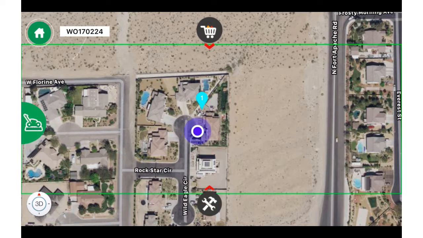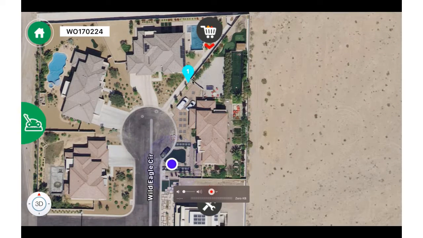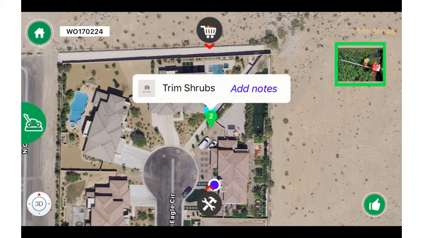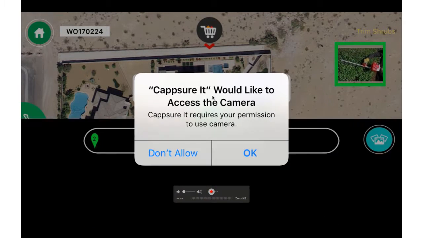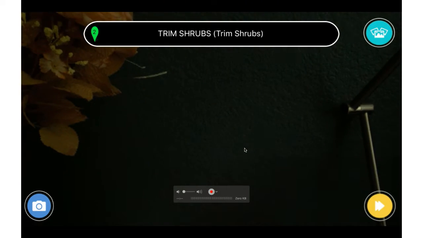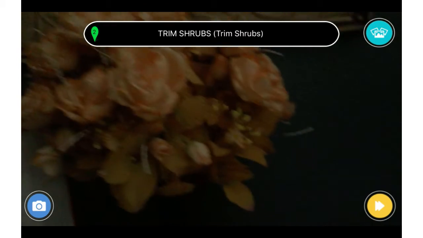Select again. And now try and overlay the marker on the map right here, right next to where the client wants the shrubs to be trimmed. So now the camera icon is going to come up. You'll see Capture would like to access the camera. Click OK. And then just take a picture of the shrubs that need to be trimmed.